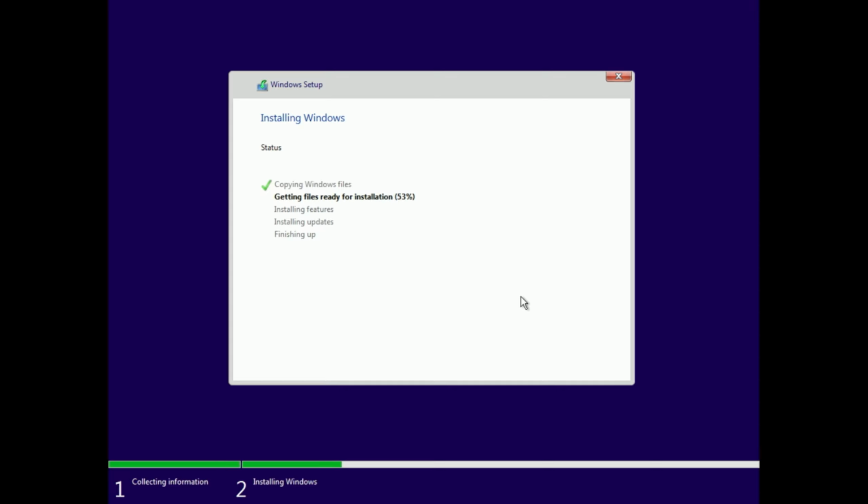And basically what that means is even if you have all the other requirements, TPM, Secure Boot, and everything else that it requires, a processor with more than one core, this thing still won't let you install Windows 11 if you don't have the right processor, which is just kind of ridiculous if you ask me.